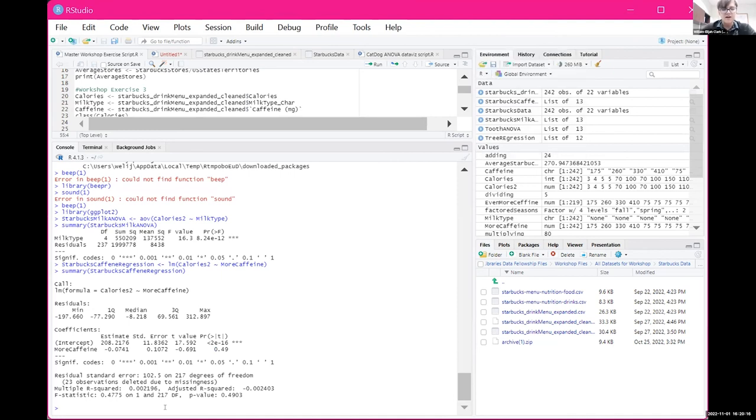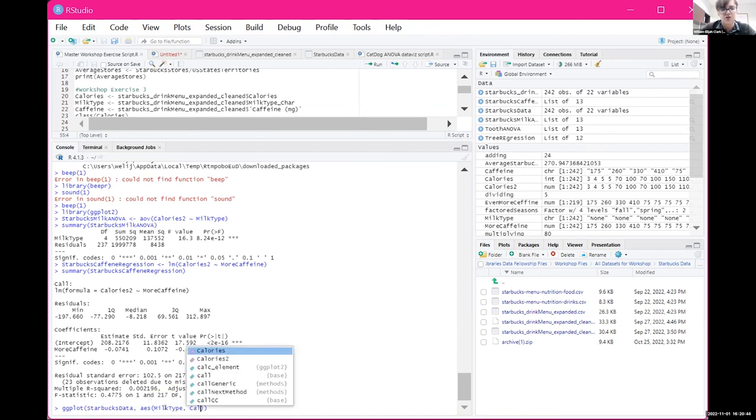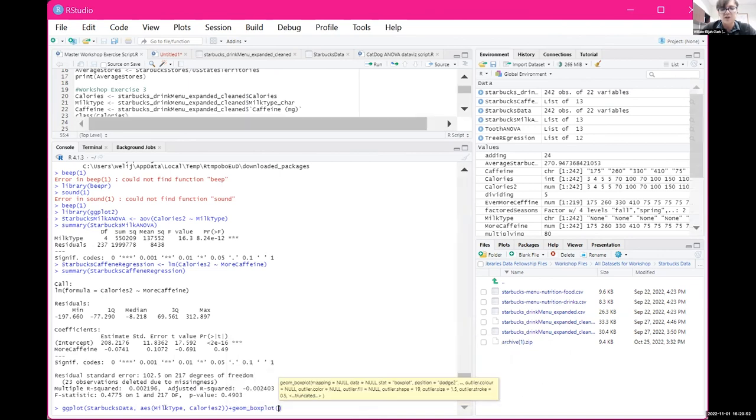All right, now we're going to get to ggplot2. Ggplot. We're going to have Starbucks data. We start with our data frame, comma, aes for aesthetic. Our X variable for our ANOVA was milk type. Milk type, comma, calories 2. In order for it to be numeric, plus geom_boxplot.